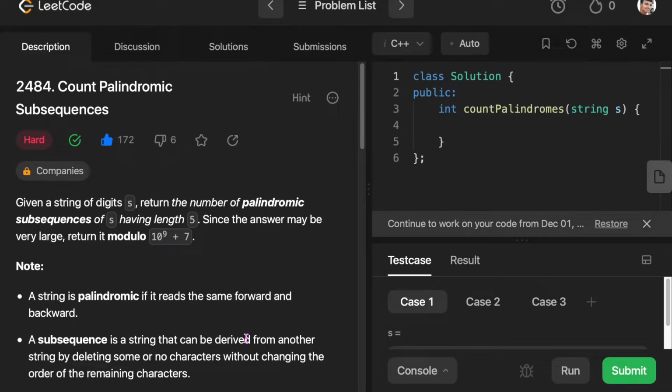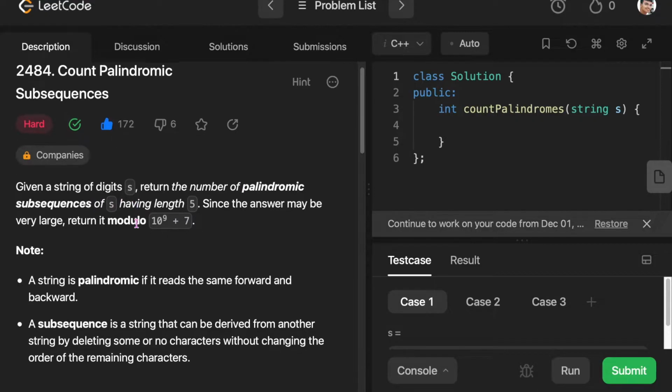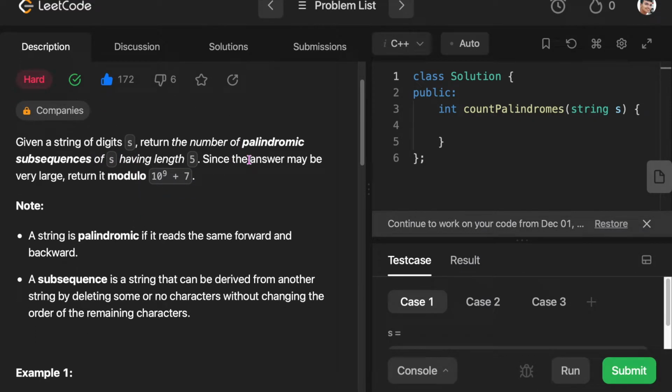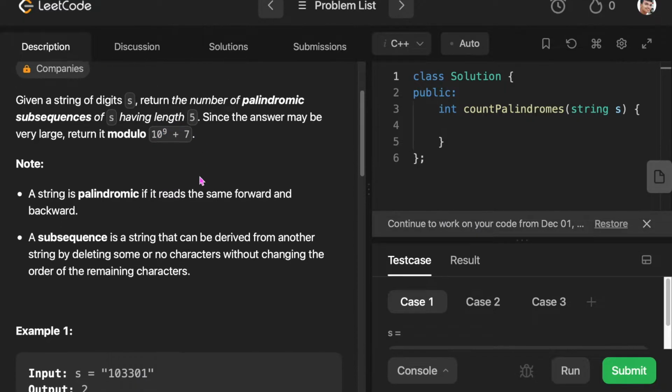Today we'll be solving the problem Count Palindromic Subsequences, which appeared in the Biweekly contest. So let's try to understand the problem. Given a string of digits s, return the number of palindromic subsequences of s having length 5. Since the answer may be very large, return it modulo 10 to the power 9 plus 7.